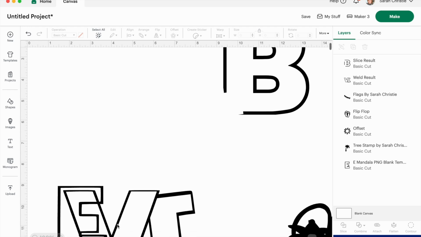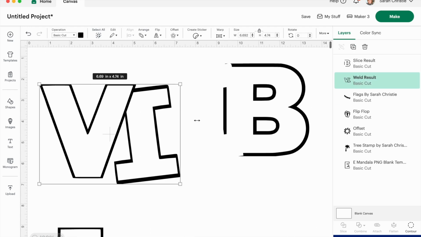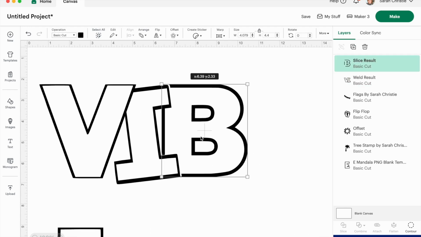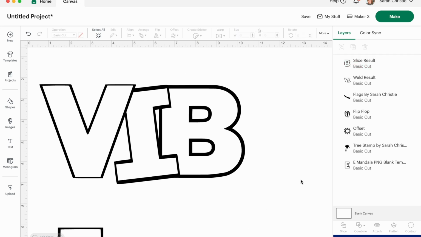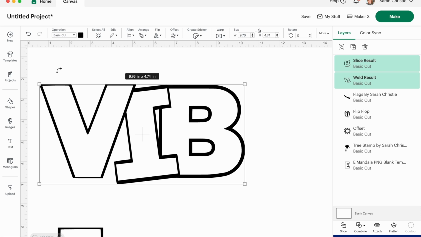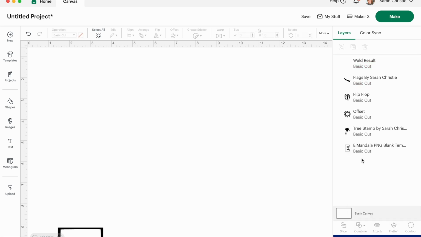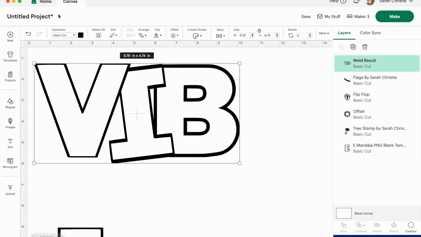I can remove the debris. Now I can drag my V and I back into place and position it, and you can see you've got to get it right. And once I do that, I can right click and click weld, and then that will all become one layer. So now we've got the last letter to add, which is my letter E.